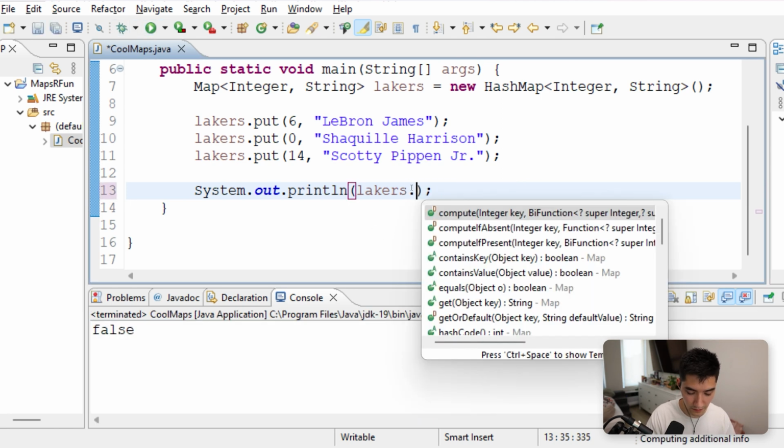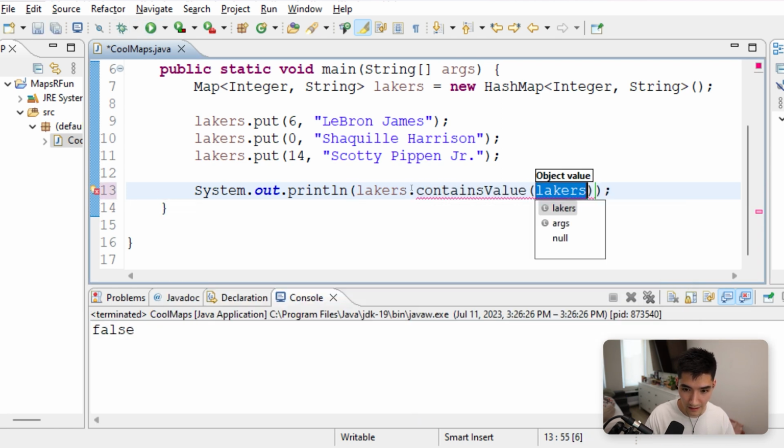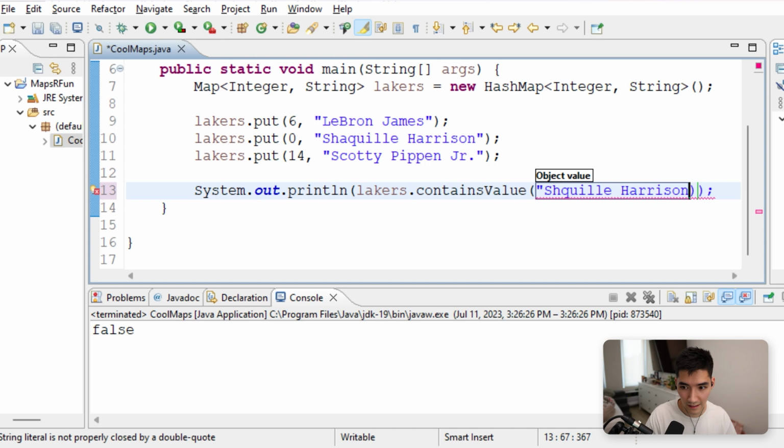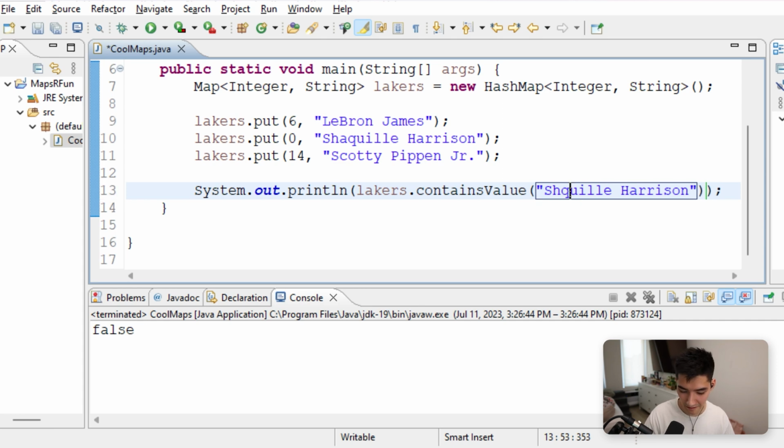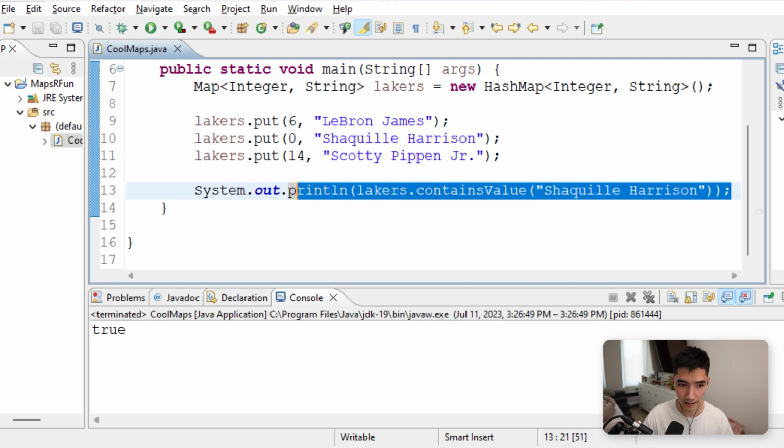You could also do contains value. If this has Shaquille Harrison, and you get the idea. False, because I spelled it wrong. Boom. If you want to get all the keys and values, you can do that like this.